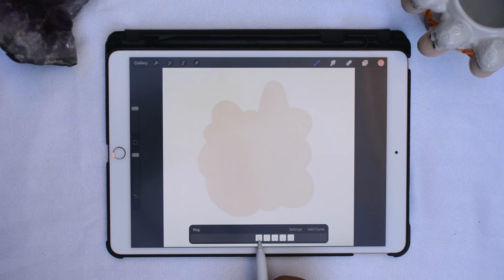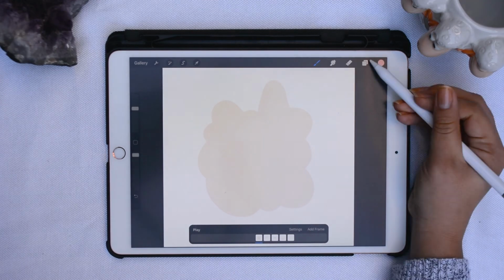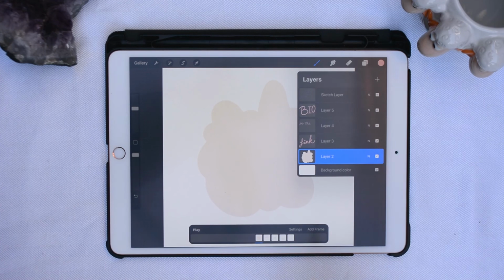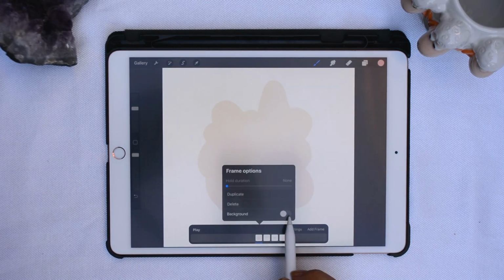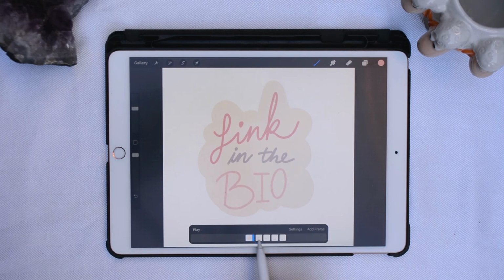I want to make this element as a static background layer. To do that, I need to make sure that this frame is directly above the background color layer in the Layers panel. Then all I need to do is press the frame and turn on the background option like so.